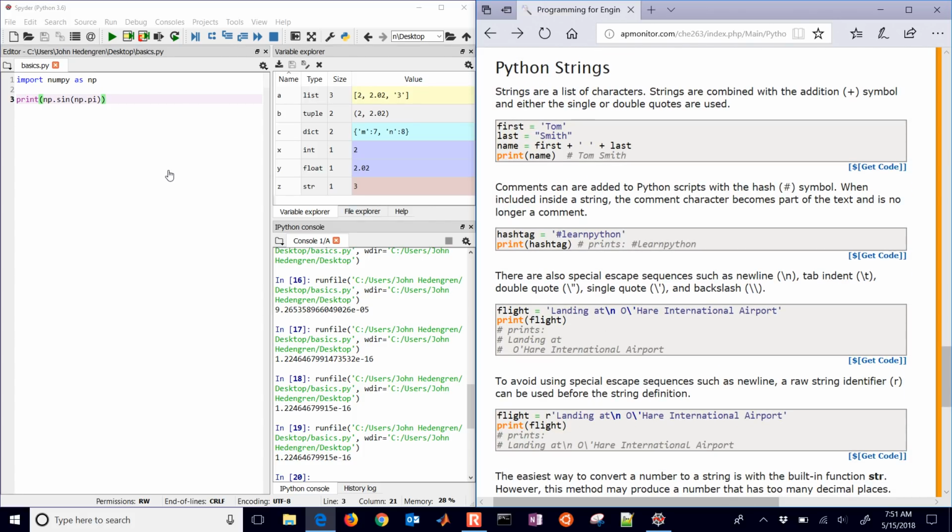Okay, let's talk about strings a little bit. We had an introduction to that earlier, but if we want to put two strings together, let's say for example first name is Tom and then the last name equals Smith, you can use either single or double quotes. Okay, but let's say our last name is O'Leary, for example, where we have an apostrophe there in the name.